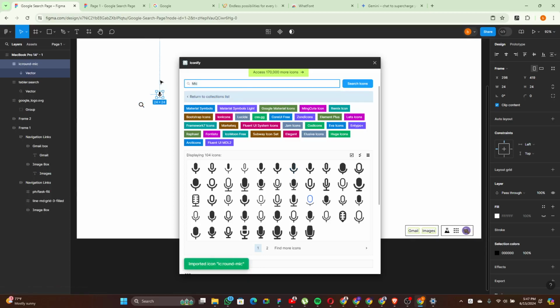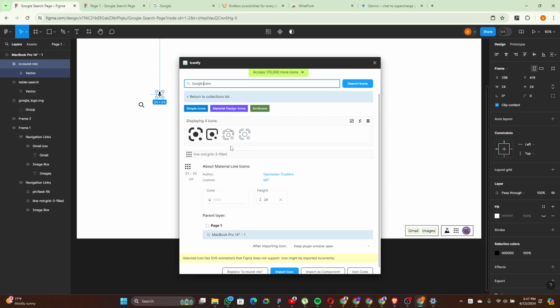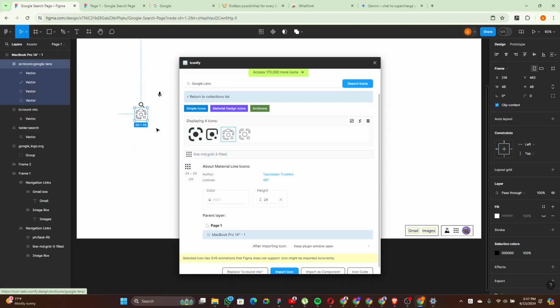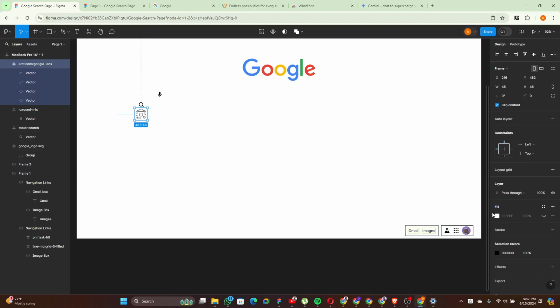Then I'm going to search for the next one, which is the Google Lens. Yeah, so we can get it. I'm going to use this. Let's see what we can do with it. So I'm going to close this.